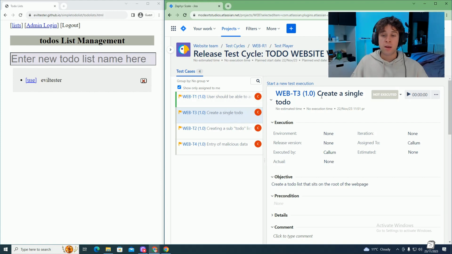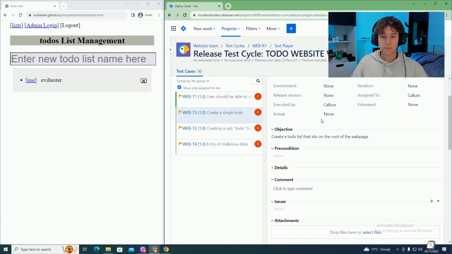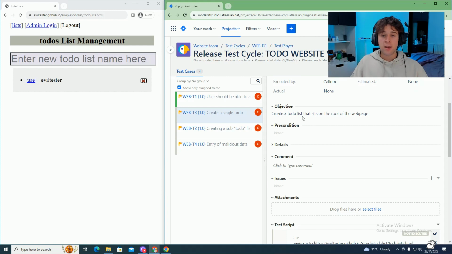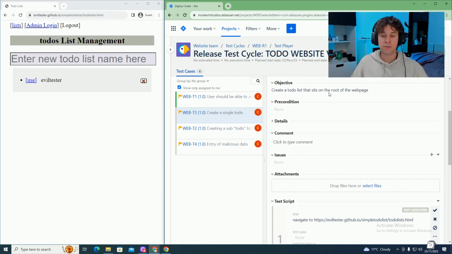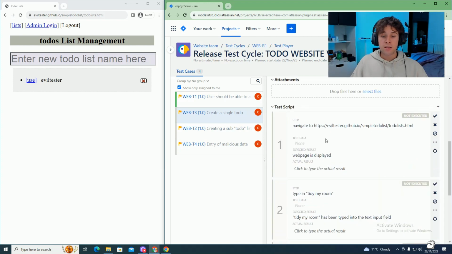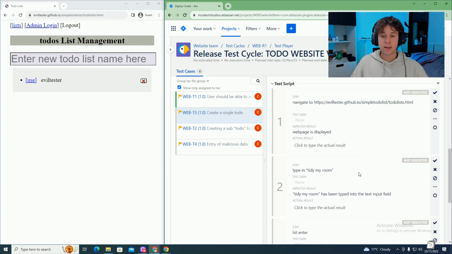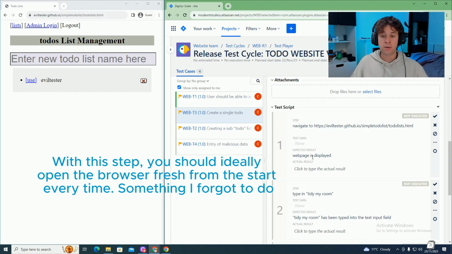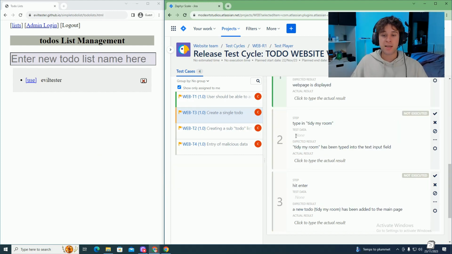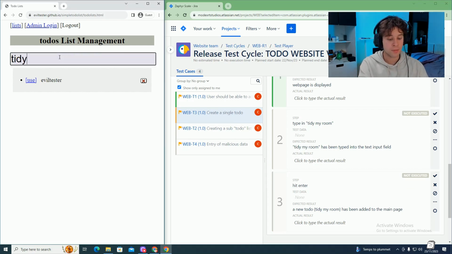We'll go to our next one, which is create a single to-do. The objective there, create a to-do list that sits on the root of the web page. Noticing that same terminology there again. This has a few more steps in it, it looks like. So again, navigate to the URL where the page is displayed. Yes. So we'll go to the second test step, and that is tidy my room. So we'll type that in, tidy my room. And the expected result, tidy my room, has been typed into the text input field.